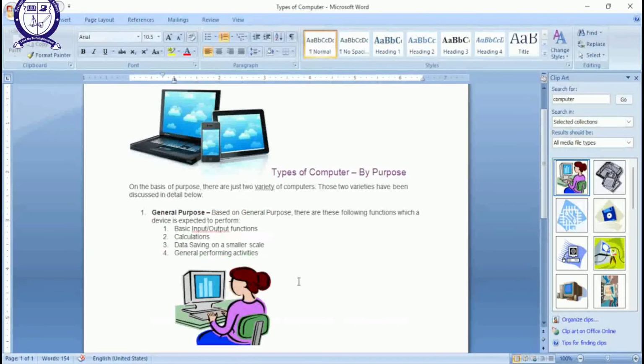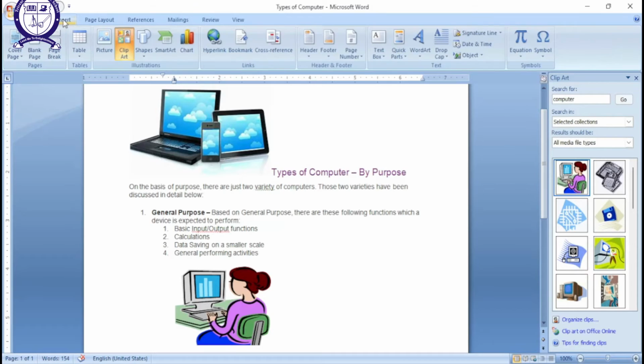So now we were talking about how we can apply effects to our text. For this, we can use the word art option. The word art option is provided under the insert tab. In the insert tab, you can see under the text group there is a word art option. You can use the word art option for it.